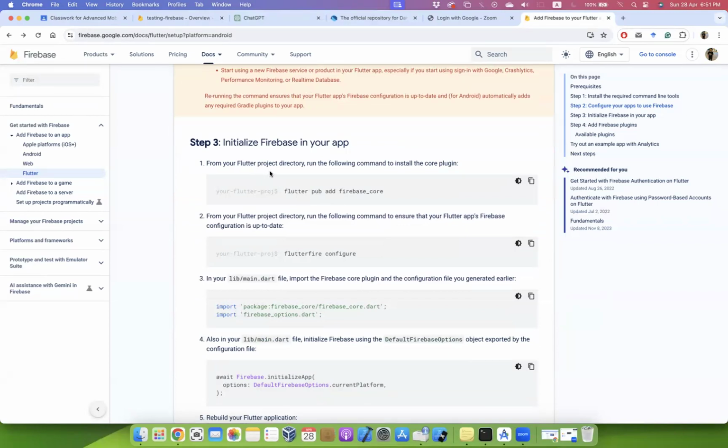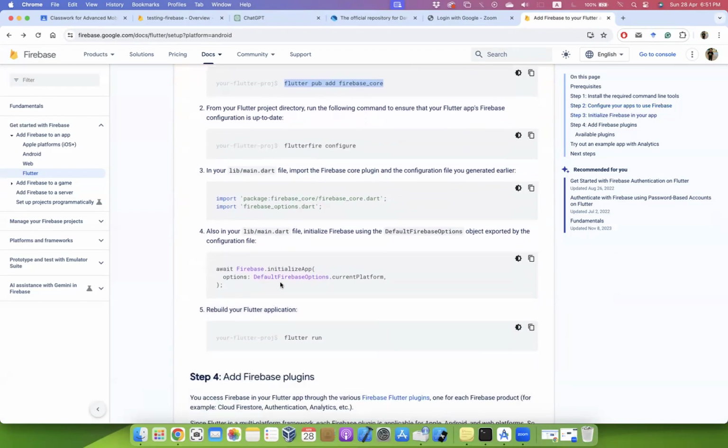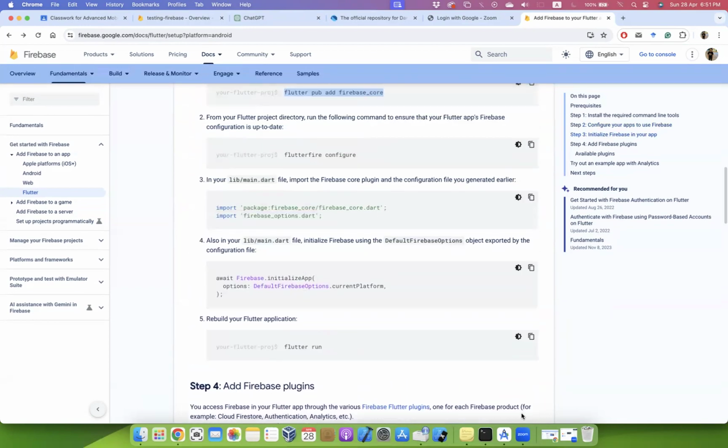From your Flutter project directory, run the following command to install the core package, as I said before. We need to install this one. Then after that, we have to run flutterfire configure, just to update the project. Then, of course, you have to go to the library and do these steps. And later, okay, let's do it one by one until we finish.